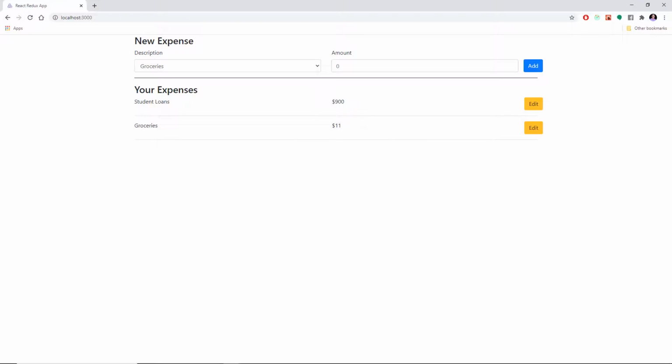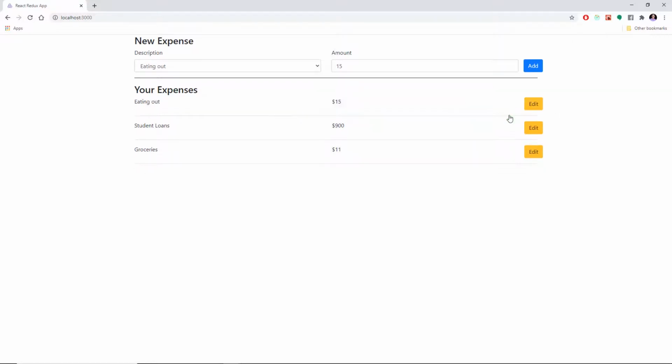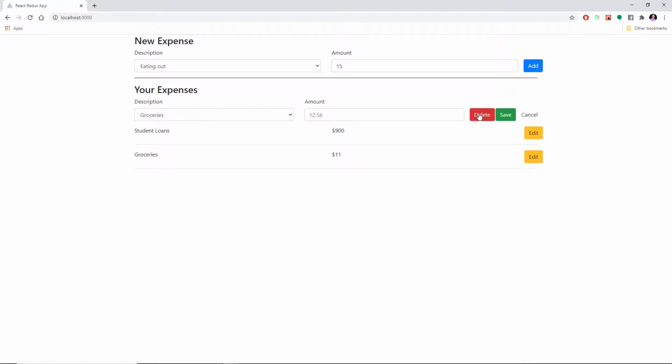All right, so let's refresh the page. There you go. And let's try doing eating out, those 15 bucks, click add, and we have it right here. And say we change it to 1256. We click save, and it got saved. Let's try to delete it now, see what happens.